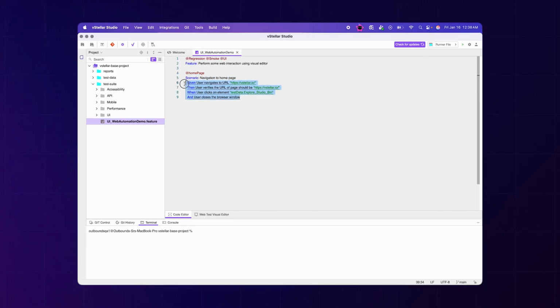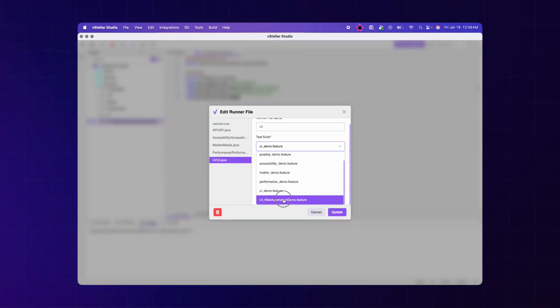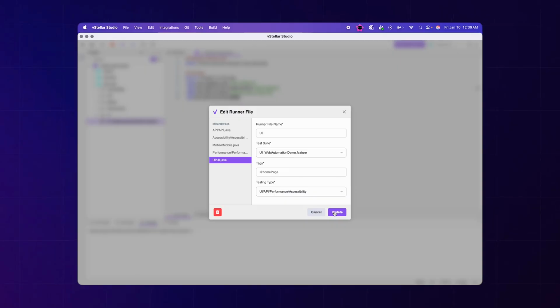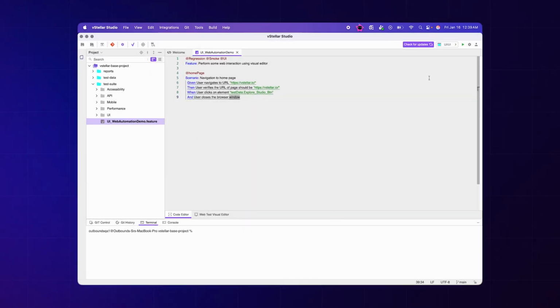Now it's time to run the test suite. Copy the tag, go to the runner file, select the test suite file, paste the tag, and click Update. In vStellar Studio, you have multiple options to run the test. You can click the play button to execute the test, or you can run it through the build config.